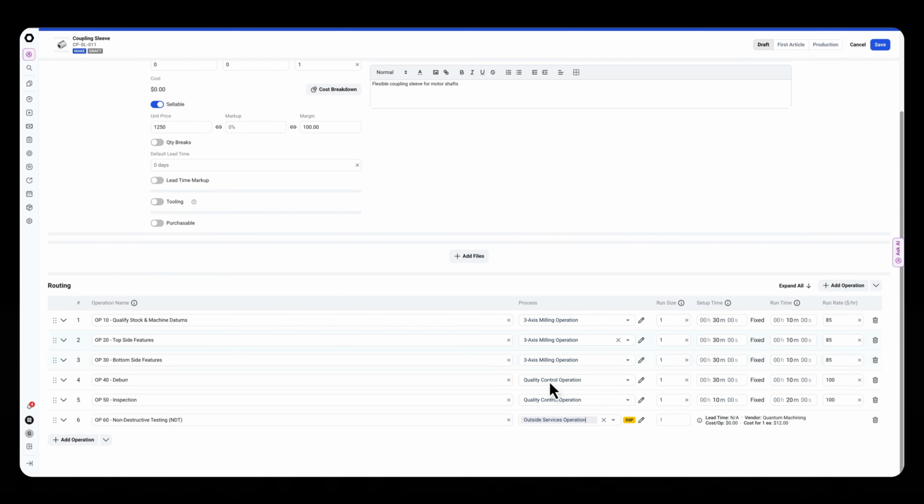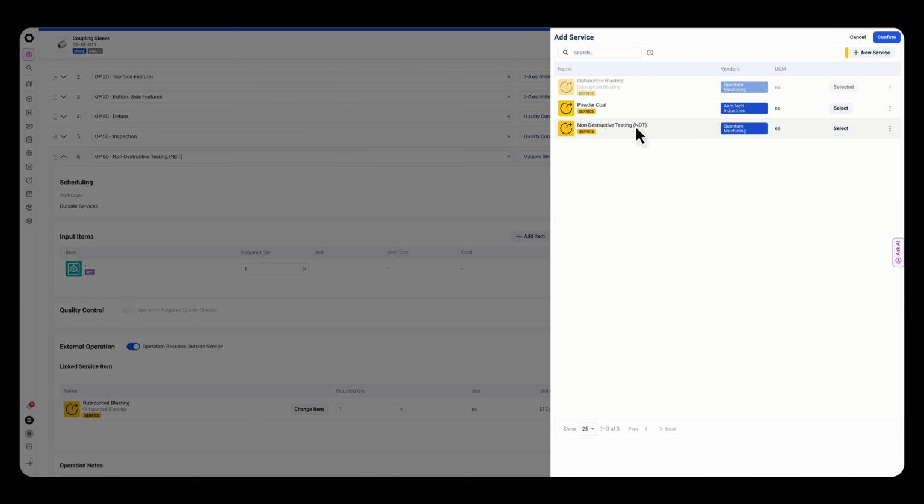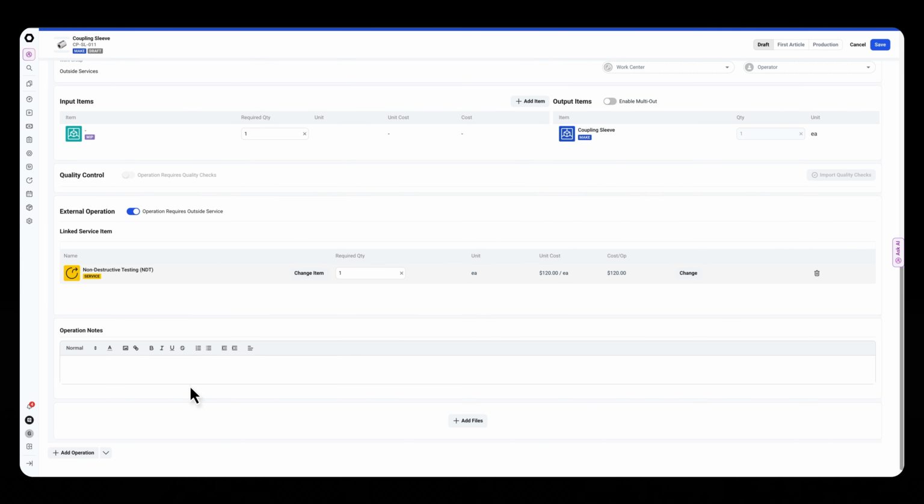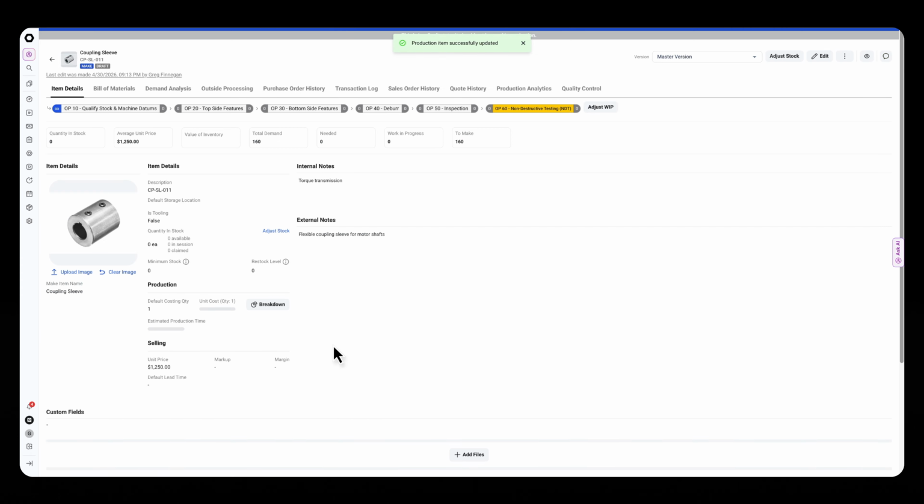And I can just select my outside service operation here, and it says Quantum Machining already, so it looks like it may have selected the right service. It hasn't. Let's go ahead and change that over to be non-destructive testing and hit confirm. And now I've already got that outside process there. So now whenever we need to go and send these parts out for non-destructive testing, it'll automatically show up on the awaiting purchasing or awaiting shipment list. So I'll go ahead and hit save now.